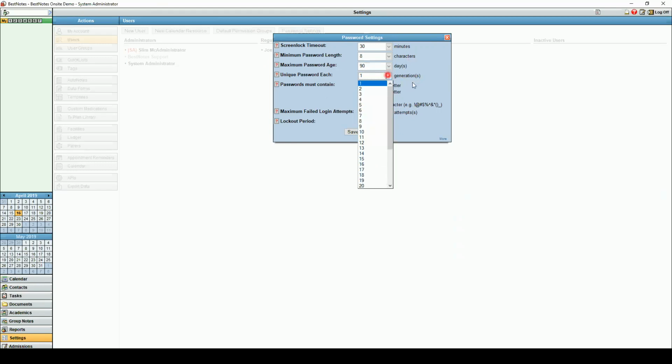We also can set how many generations we can have a unique password. What that is referring to is whether or not you can repeat a password. So if my password is banana trout, if I need to reset my password in 30 days, can I change it back to banana trout, or do I need to do watermelon salmon?